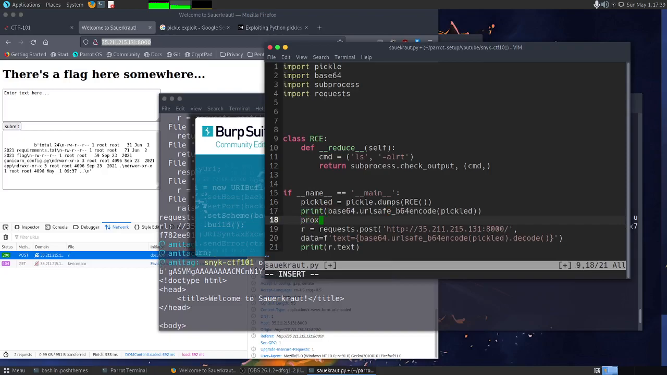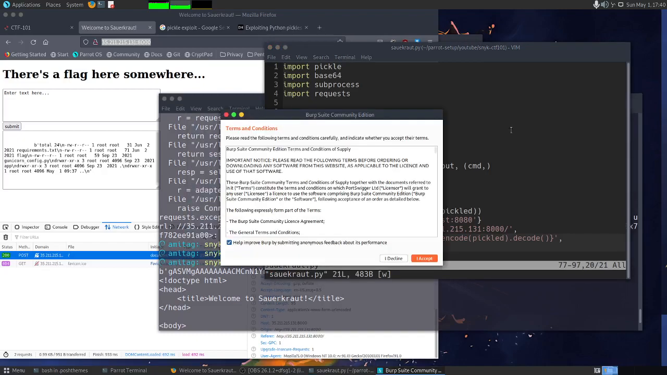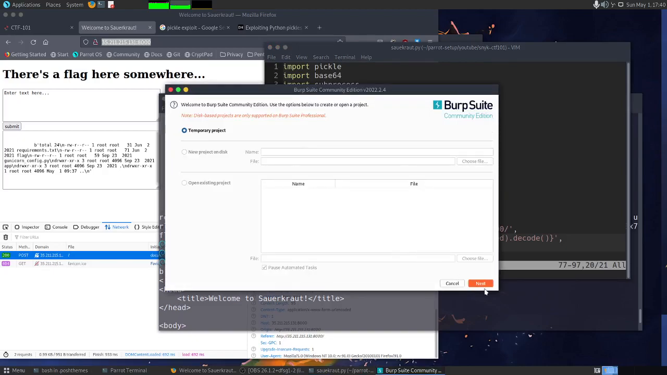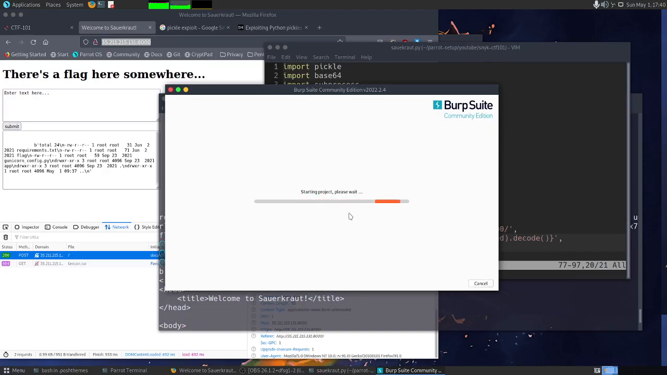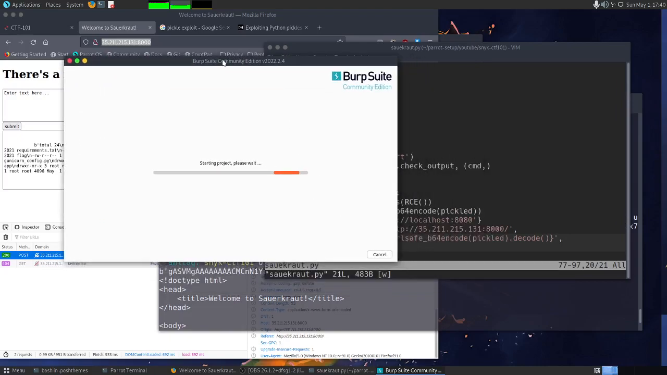So proxies equals HTTP, and for HTTP we want http://localhost:8080, and then we want to add it in the request so that we can see all the requests that are going to the server. So we will say proxies equals proxies, so that all the requests are going through the proxy and we can see what is happening. Okay, so we will open Burp and then we will check why we are not getting a response.